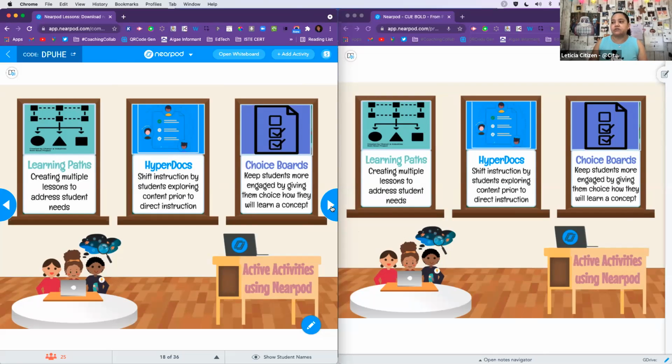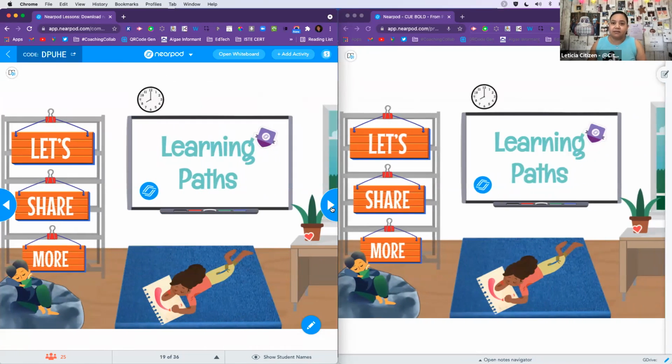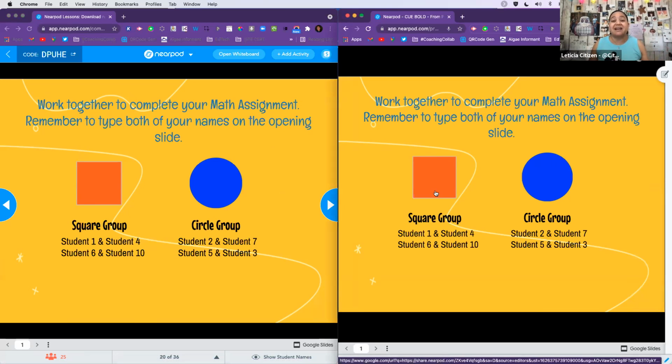So I want to share with you some examples of that. The first one is with learning paths. So the way I set this up is using a Google slide, and I add that, and I'll show you how I could do that, where I create a Google slide. On my Google slide, I've hyperlinked these shapes for the students, and these shapes are connected to a Nearpod lesson, but that Nearpod lesson is set up as student-paced.